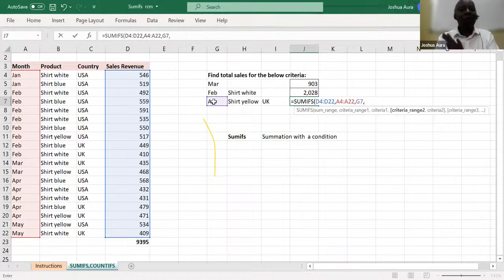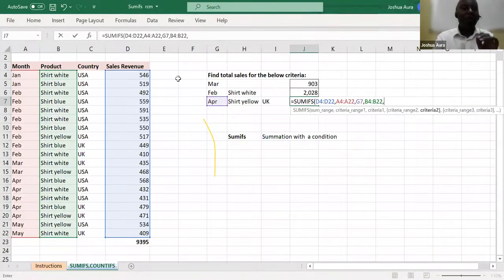Remember, I've got two more conditions. I have shirt yellow. So shirt yellow is the next criteria, but I cannot attack it directly. First of all, I attack the range where it is housed. Shirt yellow is under the shirts here. So I highlight the entire column like that. I say comma, and then I go for the condition itself now, shirt yellow, comma.